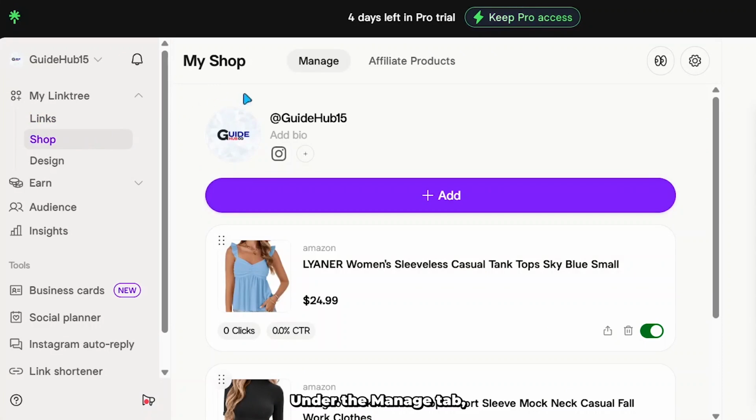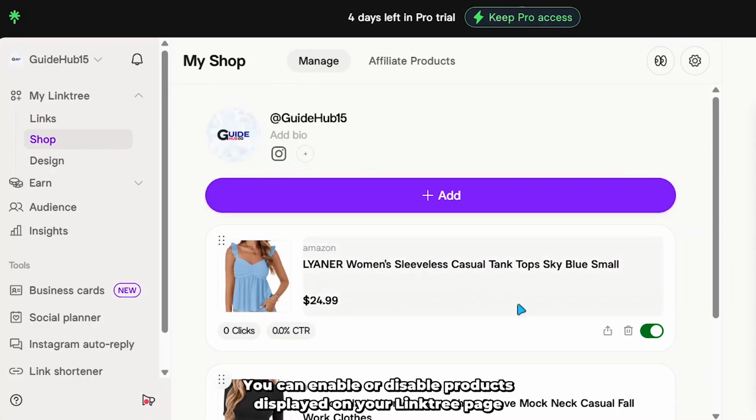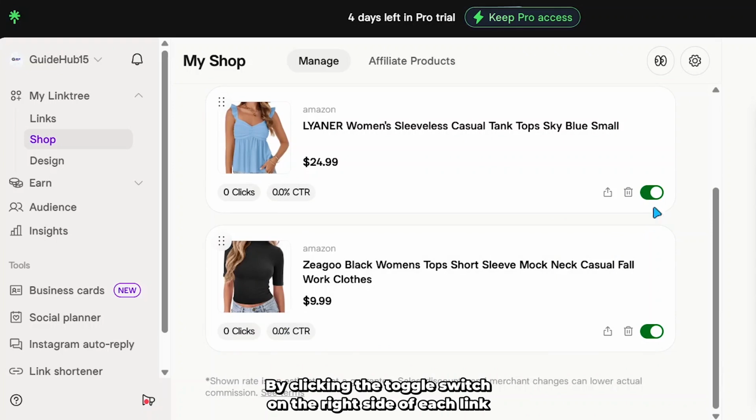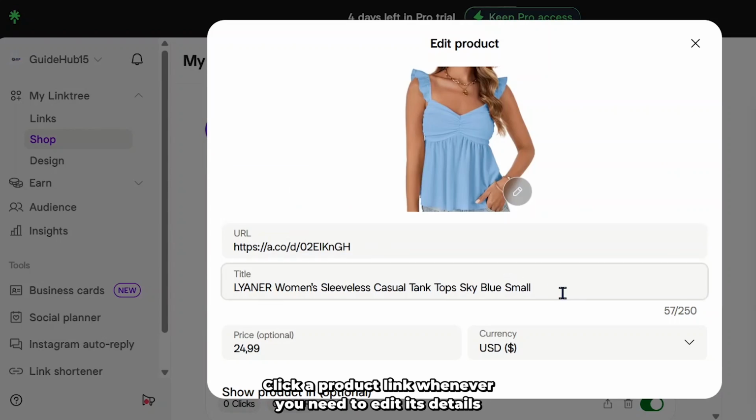Under the Manage tab, you can enable or disable products displayed on your Linktree page by clicking the toggle switch on the right side of each link. Click a product link whenever you need to edit its details.